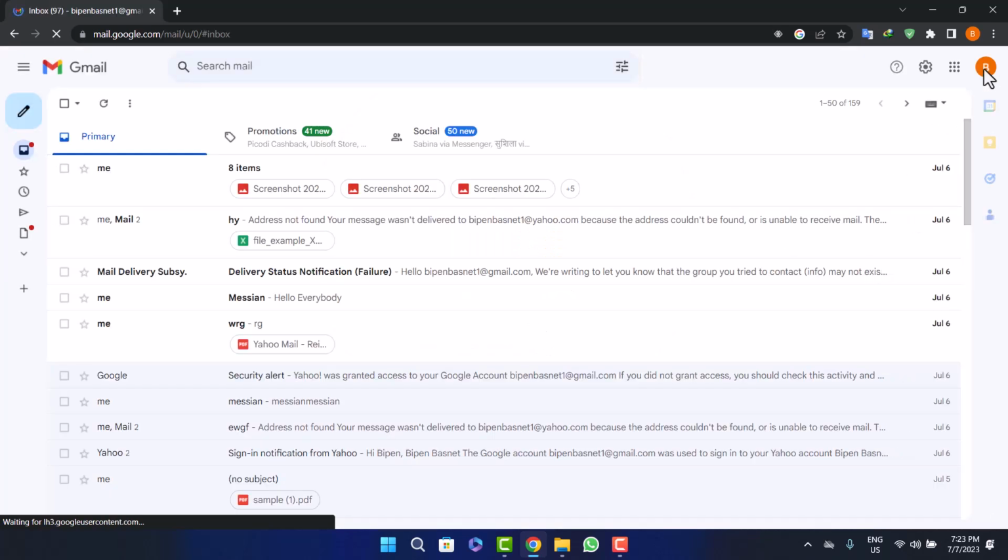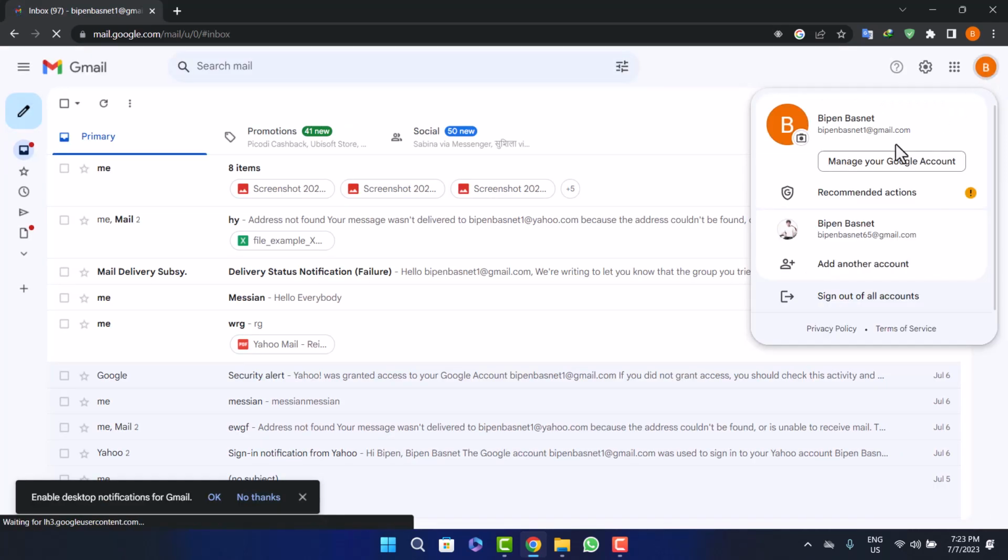Now once your Gmail loads up here, you can see my Gmail is loading up. If you click on your profile icon at the top right here, you'll be able to see how many accounts you are logged into. Now if you have logged into multiple accounts, you'll get the option to sign out of all accounts, and you can sign out of all accounts and then later log back in to the account that you want to sign in to.